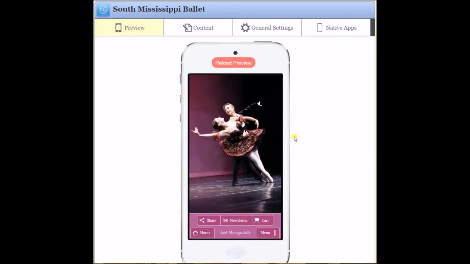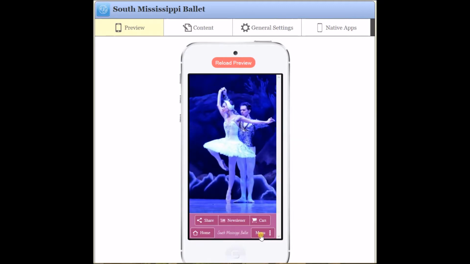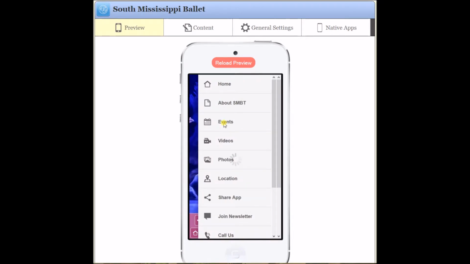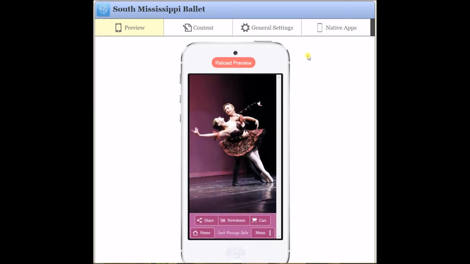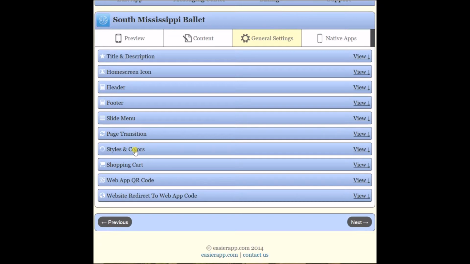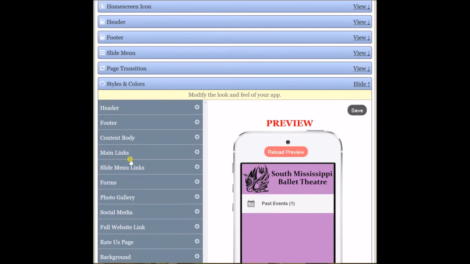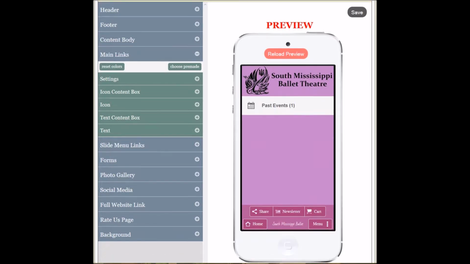Now we need to color the links that are within the app. And let me show you what the links are in this particular app, or what they look like. Let's go to Menu. We'll go to Events. And this will be a link. And this links to an event. So that's all that we're trying to color, is this right here. So let's go back to Home. And let me show you how to do this. So we're going to go to General Settings, Styles and Colors, Main Links.